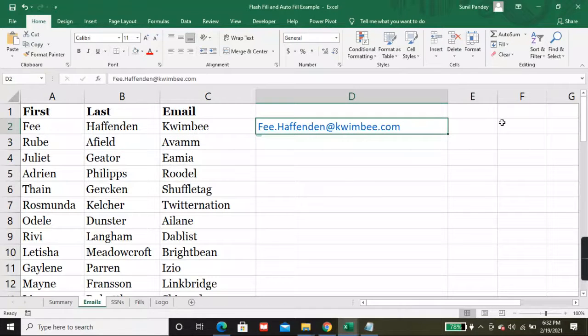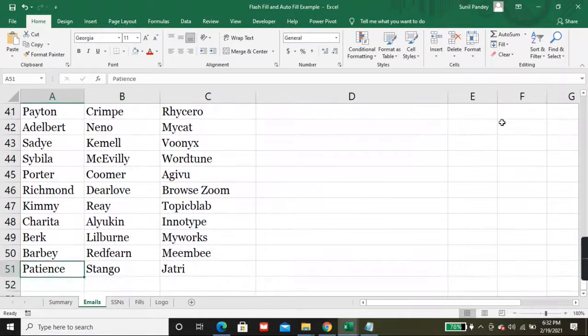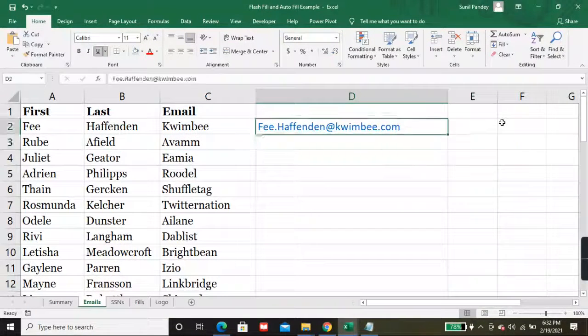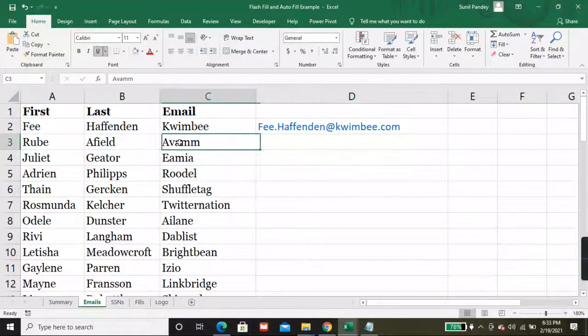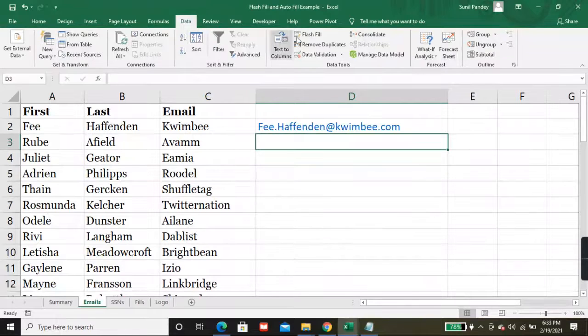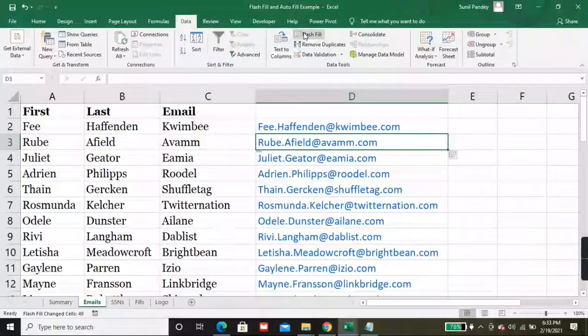Suppose you have a lot of data like this, first name, last name, and you want the email ID in this format: first name dot last name at the rate company name dot com. Let's see the magic. If you do it with a formula, it takes time. But we have an option in Excel where you can do it with one click. Here is the option called flash fill. Just click on that.